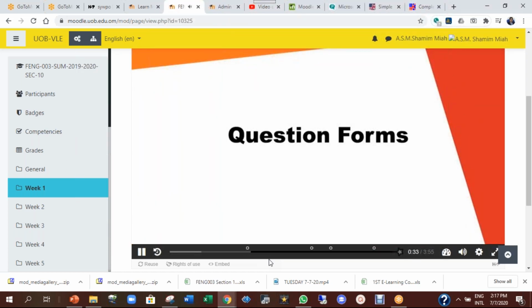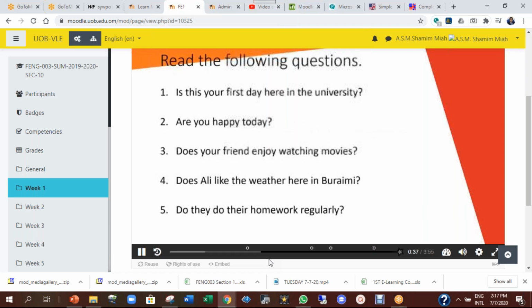Listen and learn about question forms. Read the following questions. 1. Is this your first day here in the university? 2. Are you happy today? I'm sorry, you have to bear with me because the navigation is disabled, all right? 4. Does Ali like the weather here in Bahrain? 5. Do they do their homework regularly?